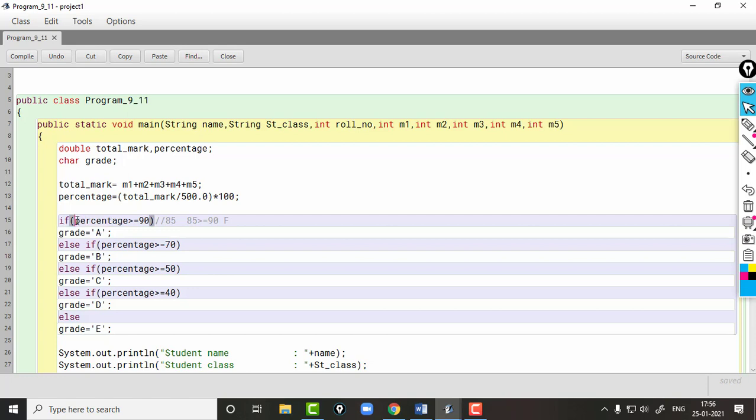When this condition is false, we check the second condition. It is checking percentage greater than or equal to 70. Definitely 85 is greater than 70. So this condition will become false. Sorry, true. 85 greater than 70 will be true. So the value B will be copied to the variable grade.